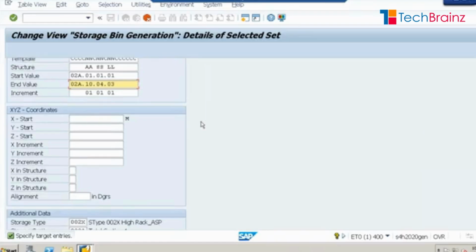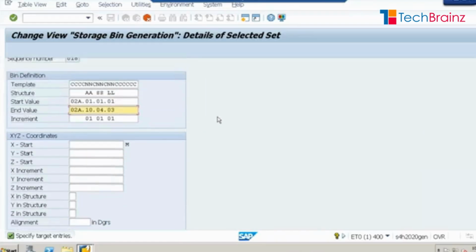Yes, go ahead. A quick one. The structure is aisle, stack, and level, right? Yes. But the start value and end value, you have 4 parameters. What is the fourth one? For example, the structure is aisle, stack and level. Initially, the start value is my storage type. Oh, okay. Yes, so I am giving the storage type initially to start with the bin number, so it is easy for everyone to identify where this bin belongs. It belongs to storage type 002A, aisle 1, rack 1, level 1.